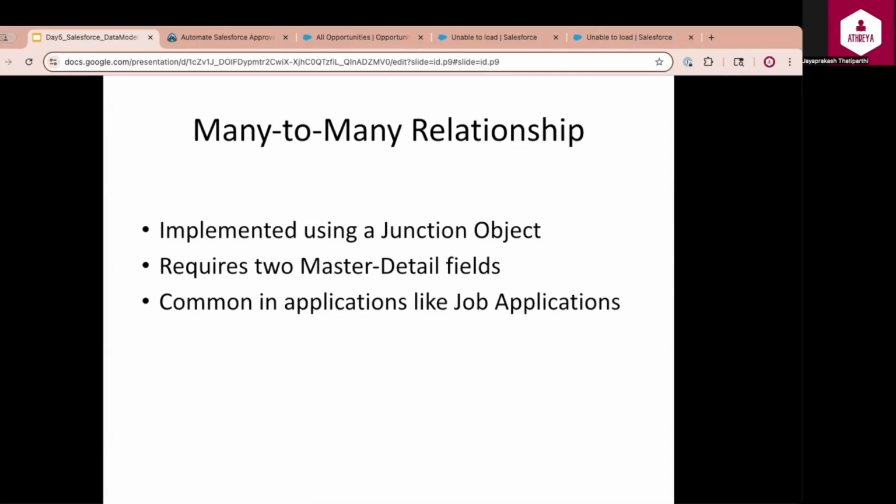In some scenarios, it may be required to link many records of one object to many records of another object. So in Salesforce, as I told you, relationships can always be many to one. There is no direct way of creating a many-to-many relationship. In order to fulfill this requirement, you have to create a third object, which is called junction object. And in that object, you have to add two master detail relationships, one to each of the parent objects.